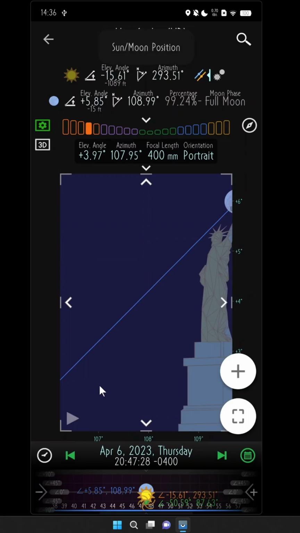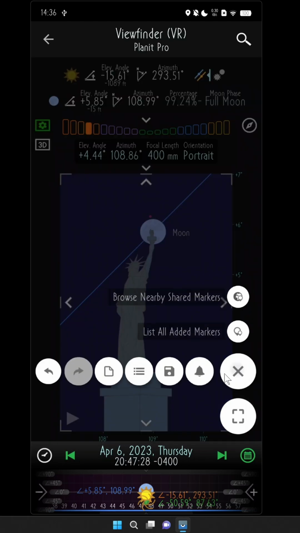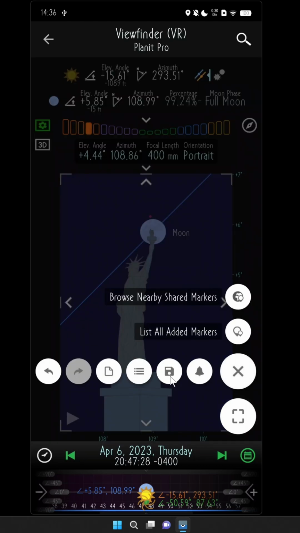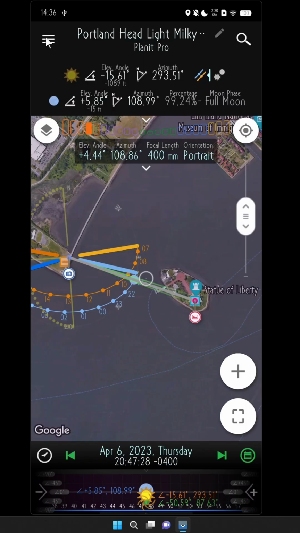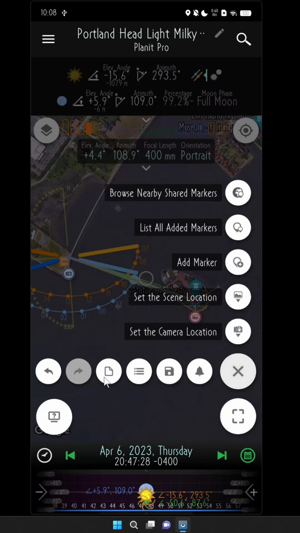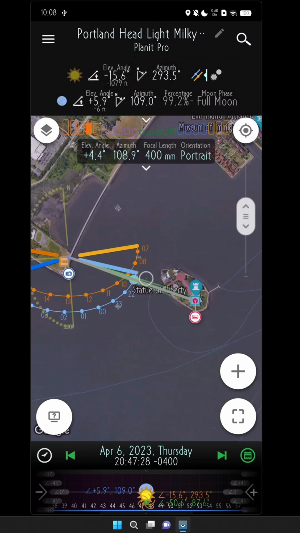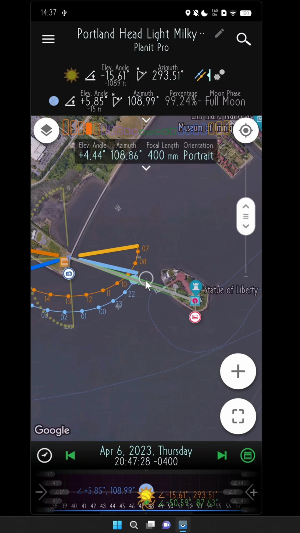I'll fast forward through the planning process. Here is the plan, and just when I was about to click the save button, I realized something was wrong. We'll go back, and as you can see on the title bar, I'm still on the Portland Headlight plan. I should have created a new plan by tapping this Create New Plan button here before working on the Statue of Liberty plan, but I forgot. But don't worry, we've got you covered.